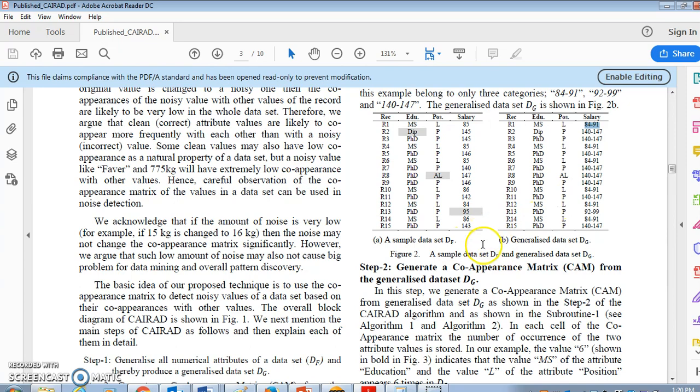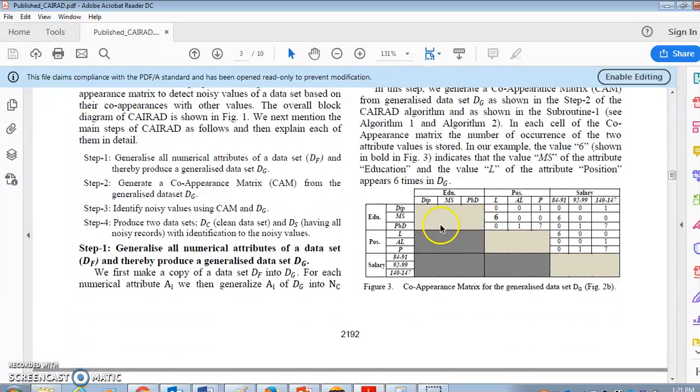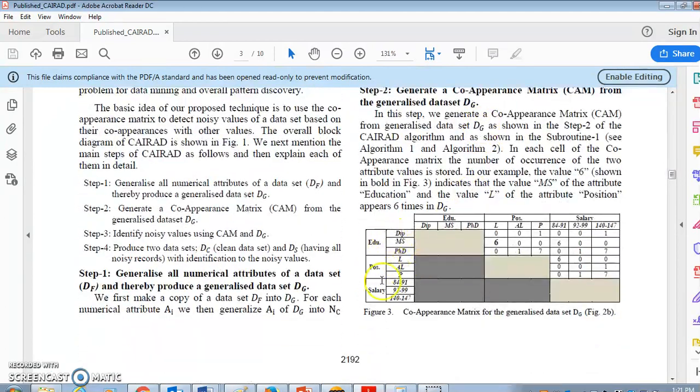Then step number 2 is to compute the coappearance matrix among the values. A coappearance matrix may look like this. There are 3 variables in this dataset: education, position, and salary. It's a 3 by 3 matrix, and we have all the possible domain values of each of the variables. And now we just compute how many times they coappear.